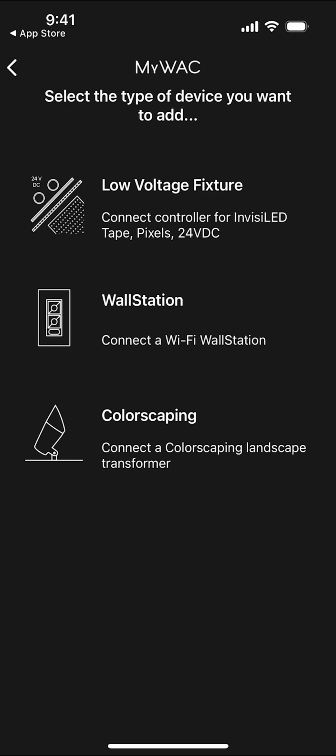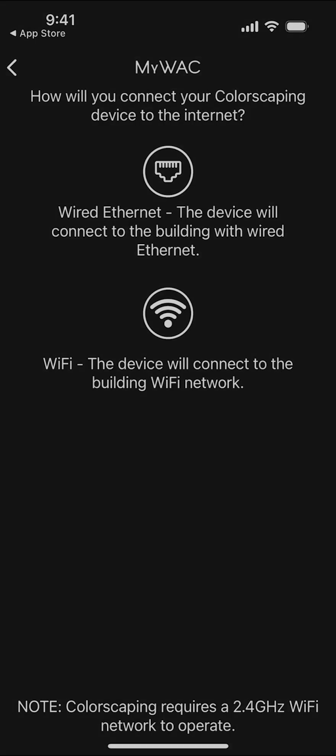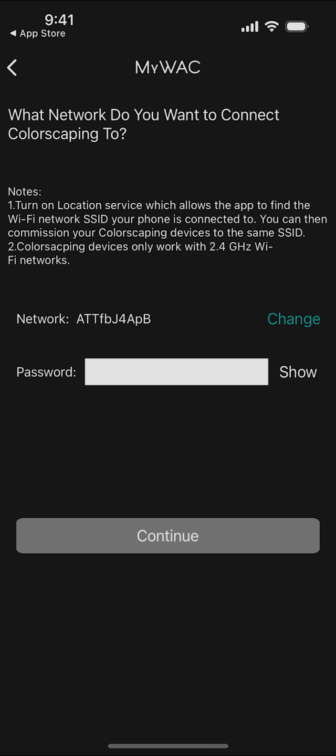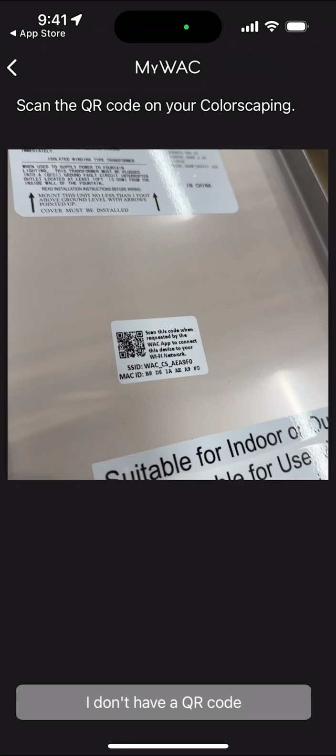Choose the device you want to add. Select Wired if you have a wired Ethernet connection to your transformer. If you select Wi-Fi, make sure to have the 2.4 GHz Wi-Fi enabled, as the transformer will not connect to a 5 GHz network. Make sure your mobile phone or tablet is connected to the same 2.4 GHz wireless network that you intend to connect the Colorscaping transformer to. Enter your password and continue. Scan the QR code located on the inside cover of the transformer.